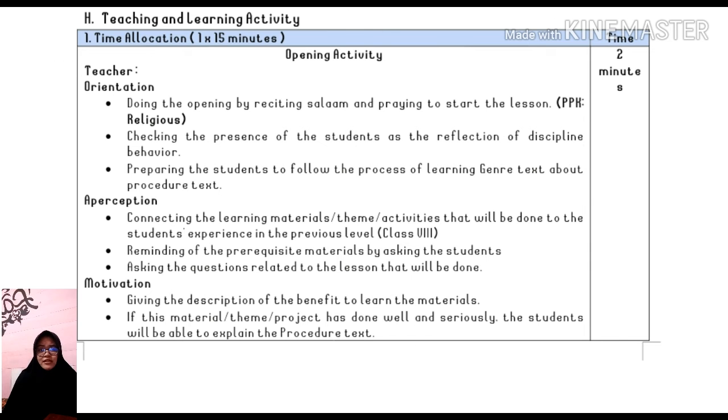Okay, next continue. We talk about the teaching and learning activity. The first is opening activity. We have 2 minutes for the opening activity. So here the orientation. The first is doing the opening by reciting salam and praying to start the lesson. The second is checking the presence of the students as the reflection of discipline behavior. So preparing the students to follow the process of learning genre text about the procedure text.